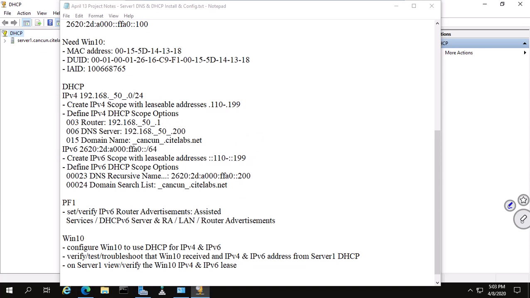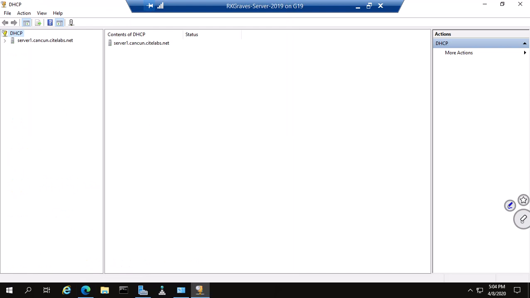Once we create those scopes, we're going to go in and create some scope options. And you can see for IPv4, we've got 3 of them, and for IPv6, we just have 2. All right, so let's go ahead then and get started with this. Again, there's a lot of notes here, but it's really pretty straightforward. DNS and DHCP are just common to everyday business, and we work with them all the time. Everybody needs DHCP, everybody needs DNS. All right, so here we go.